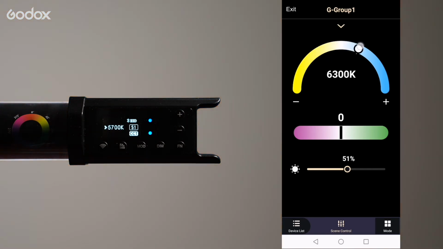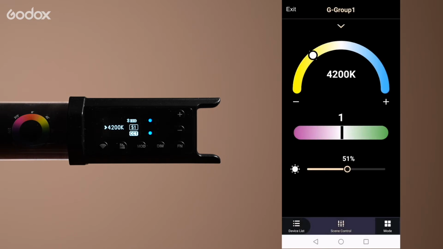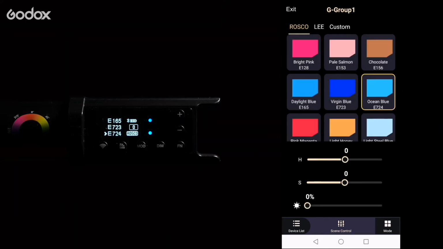You can use the color slider to set color temperature from 2500K to 8500K. Drag your finger across the control to adjust as required. Alternatively, you can press the plus or minus icon for 100K incremental adjustments. You can also tune magenta and green tint here. And as before, tap the top arrow to see an overview of your settings. Now let's jump to the gel filter mode.